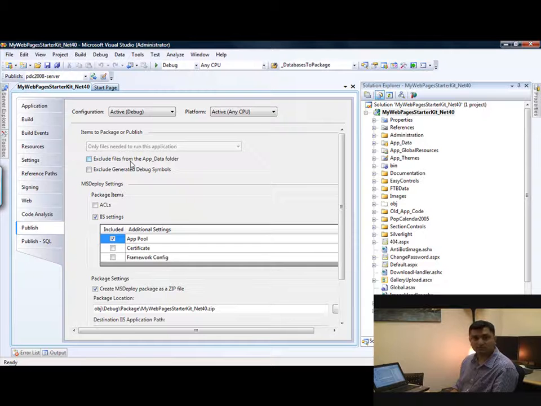Exclude generated debug symbols will exclude your PDBs from packaging. We highly encourage you that even if you're in a release mode, you create PDBs, because if you want to debug your released website, that's the only way you can really get to it, right? So produce PDBs, but don't necessarily publish them. That's what that will allow you to do.